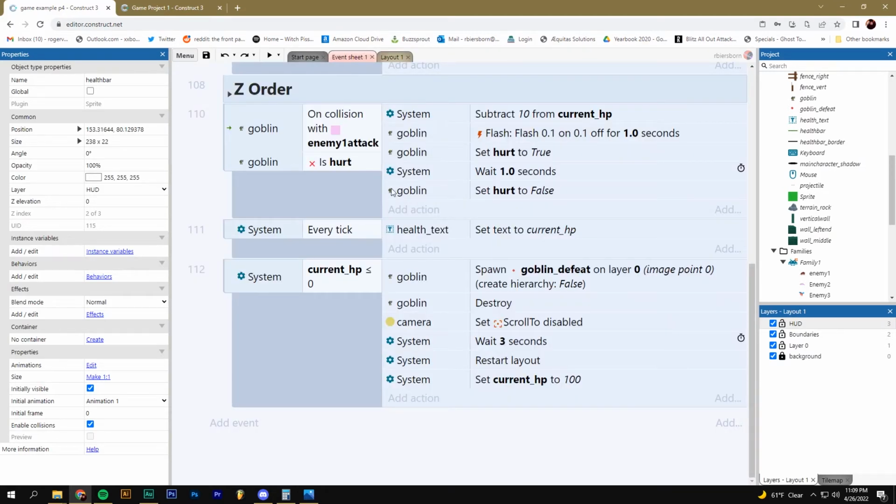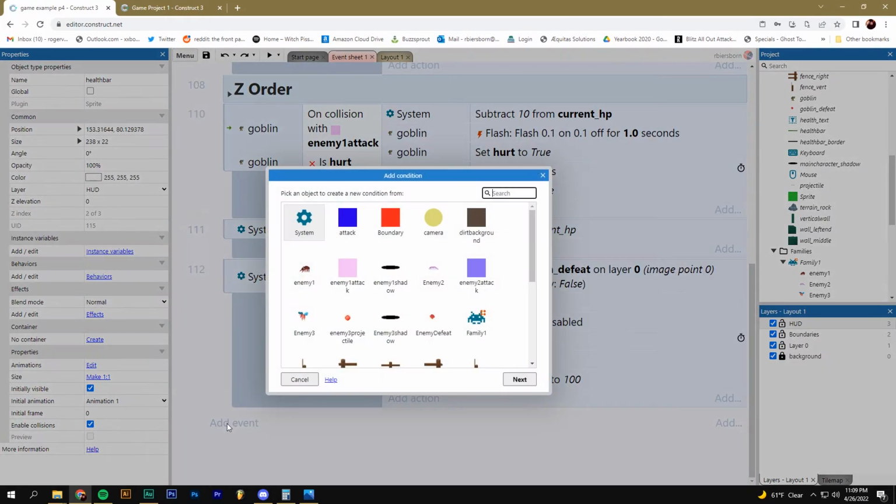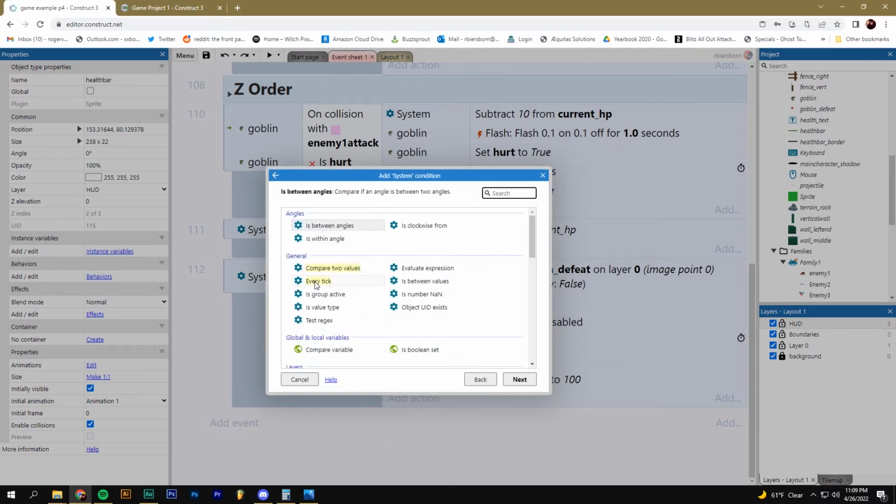Now let's go over to the event sheet. We're going to add a new event. We're going to go to System. We're going to go to Every Tick.